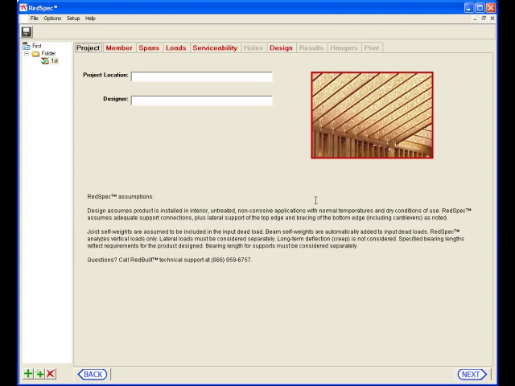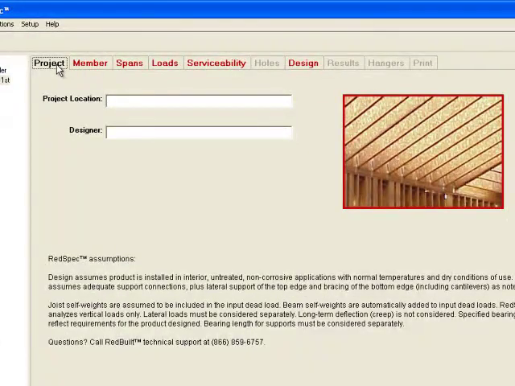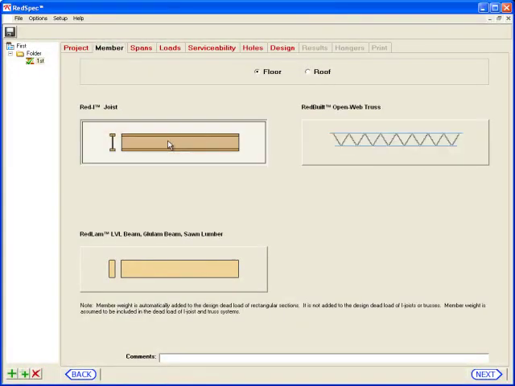Okay, I've already launched RedSpec and created a file called First. The design process is very simple. We're going to be using this tab system. From left to right will be the process. So let's select our member. Our member is going to be a RedEye joist, and it's a floor application.